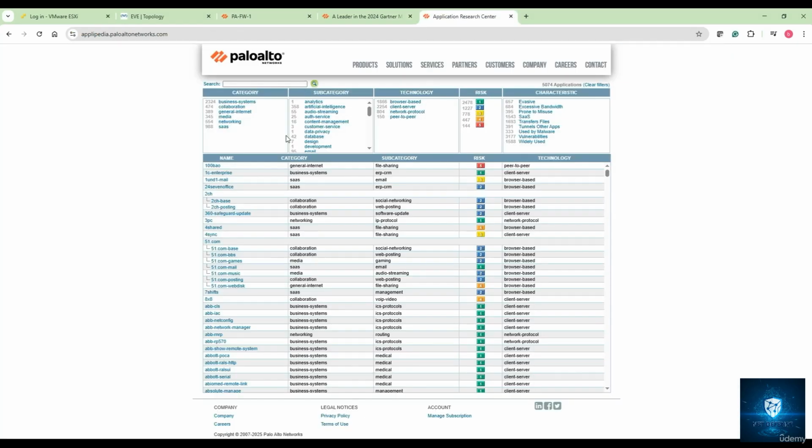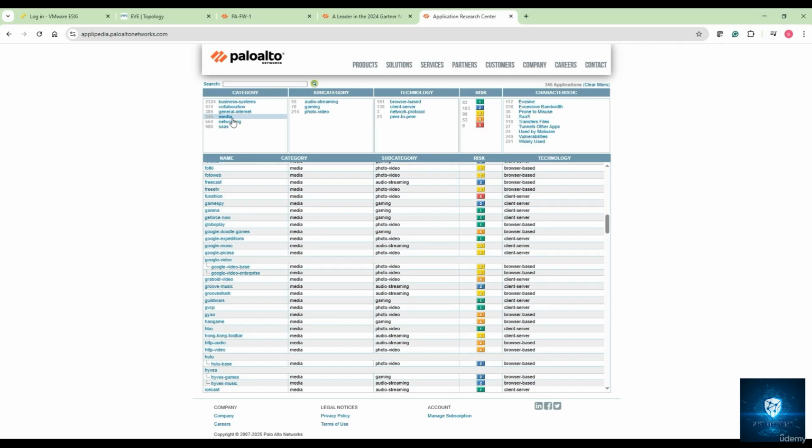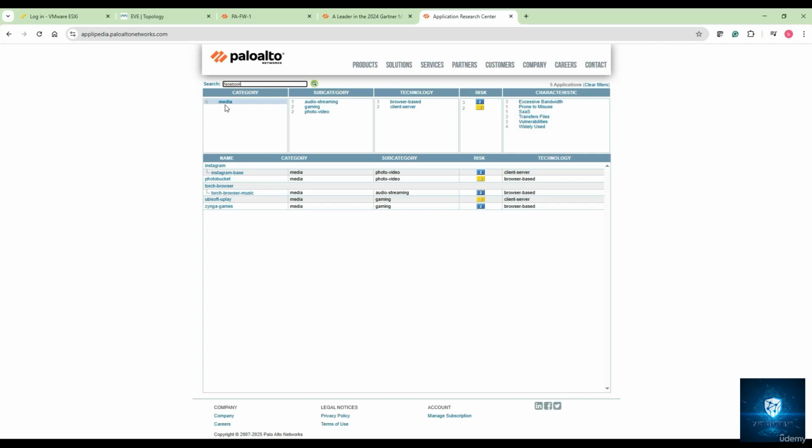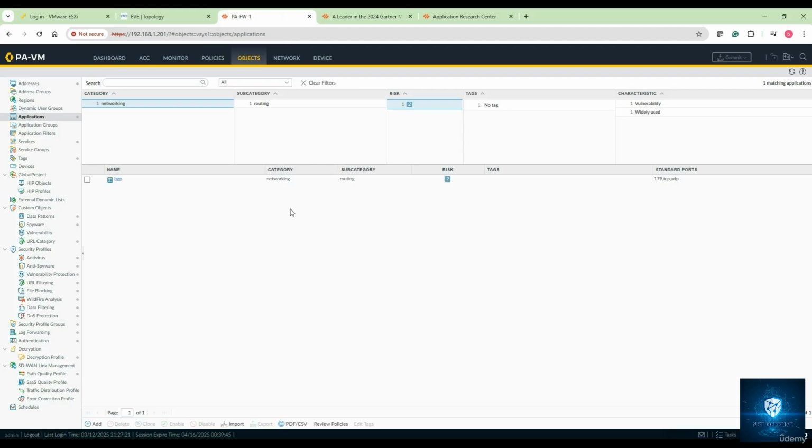Similarly, any application, let's say you want to block or deny, and you want to know about this particular application's category, its subcategory, its risk value, and which characteristics category it belongs to, etc. You can search for that application right here. For example, under media, if I want to search for an application called Facebook, it says that Facebook is part of the category of media, subcategory of audio, streaming, gaming, photo, video, technology, characteristic. These categories are listed here, right? If I look for similar ones, I've got Instagram, photo bucket, etc. It shows me all those details. So you can look at Applipedia as well, and look for its details from here.